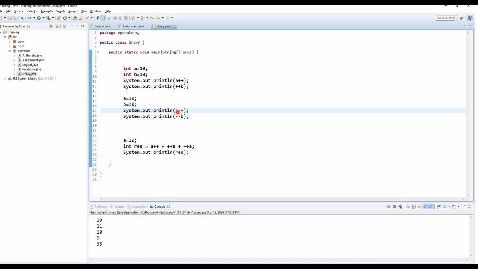Okay, we got it here 10. Here it is printing 11. Here it is printing 10. Here it is 9. Here it is 35. How is this 35? See here. This is your statement. a plus plus, then plus plus a, then plus plus a. The current value of a is 10. In line number 23 we have declared it, right?